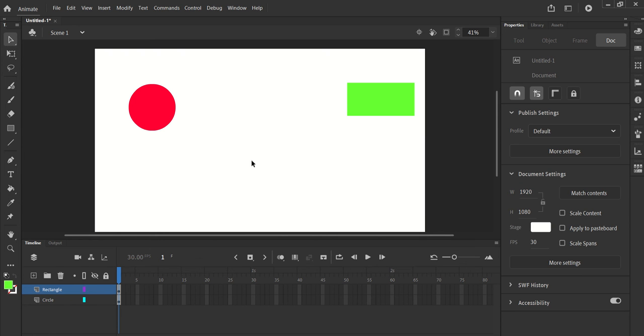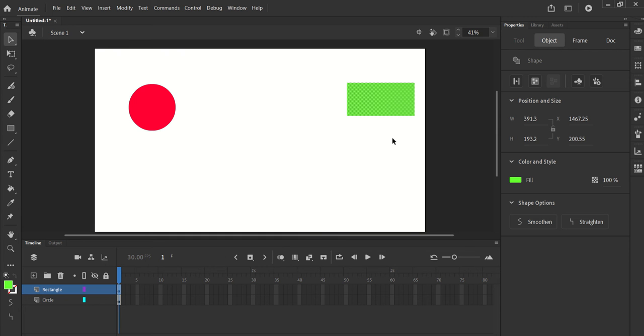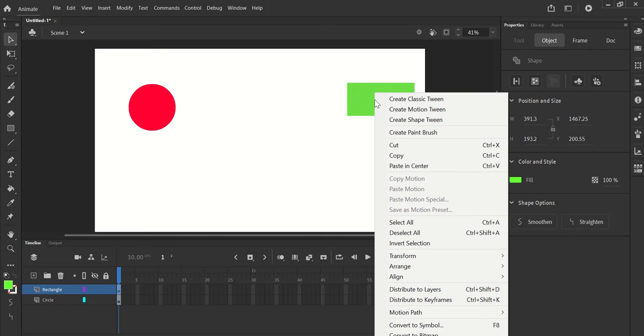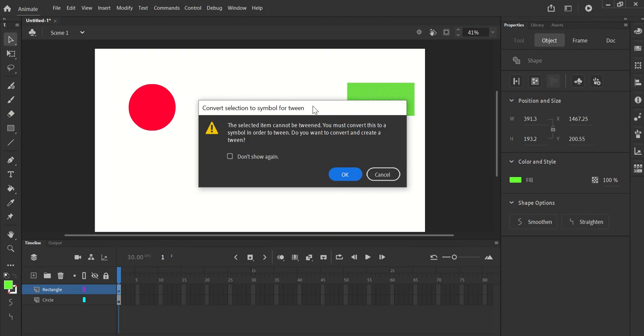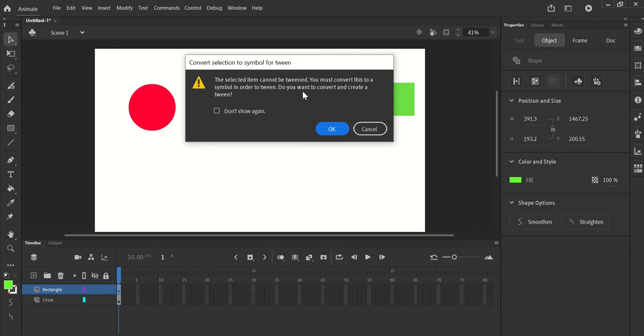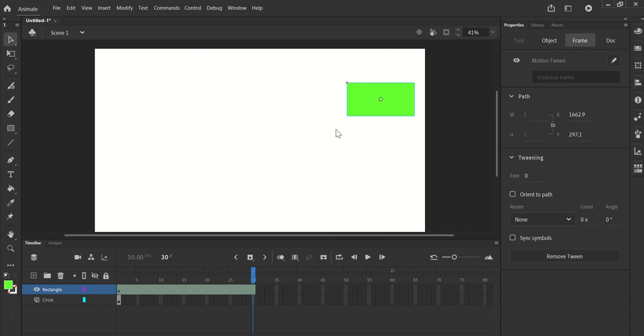So I need to select one of these, it doesn't matter which one. I'll just start with the rectangle, and I've just clicked and sort of drawn around that shape. So that's selected the whole rectangle. And then I'm going to right click on that and click on create motion tween. Now what comes up is it says it needs to be converted to a symbol. So we can't do a motion tween on a shape. So we need to do that on a symbol. So we're just going to go OK for that.